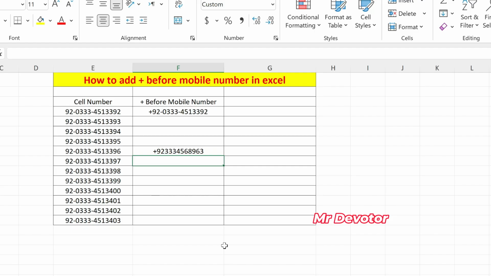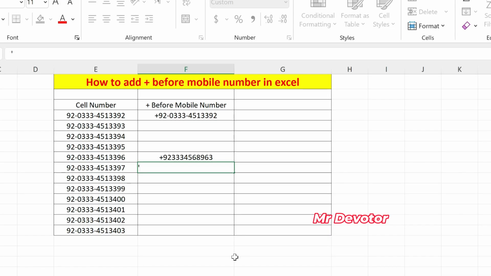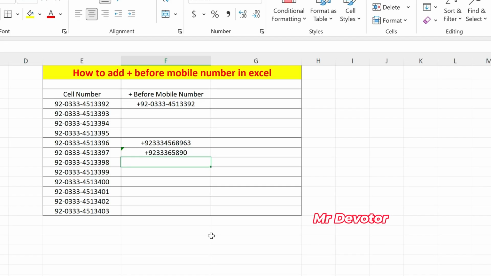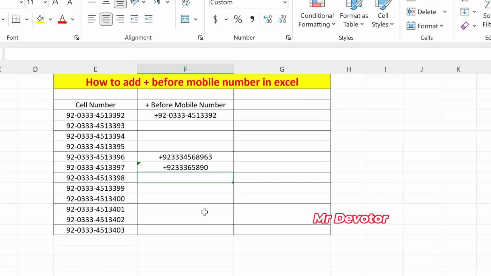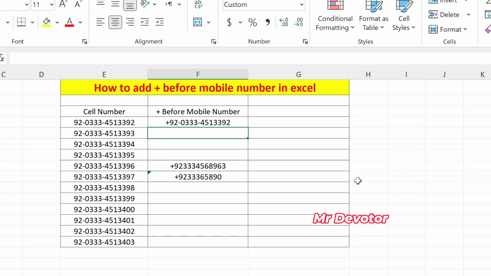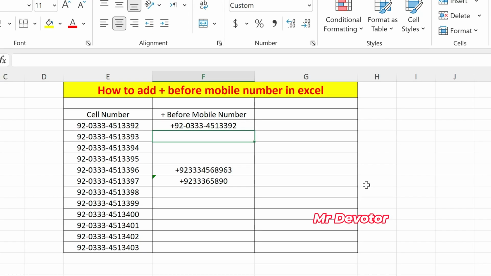The second method is that you need to type a single quote, then type plus and type the mobile number. So here you can see that the plus sign is added. But this method takes a lot of time if you have big data, because you have to enter the data manually.